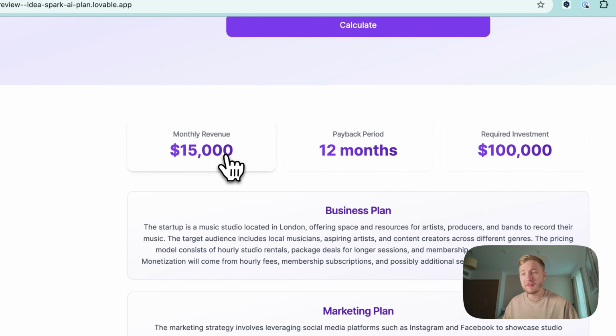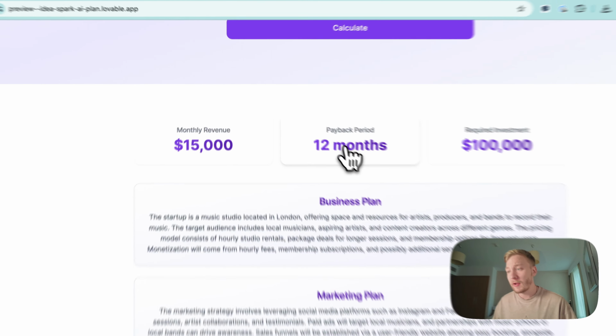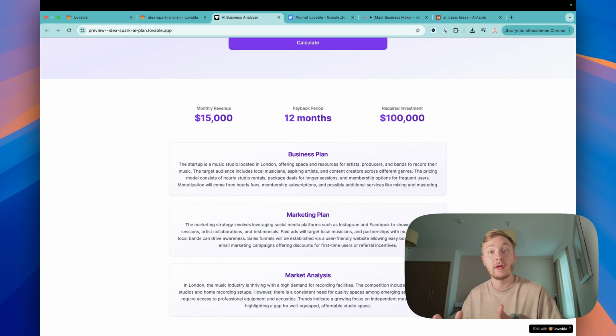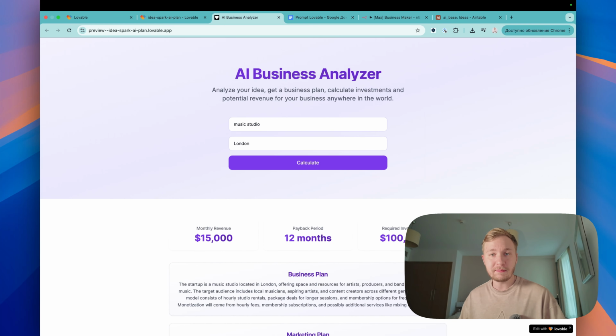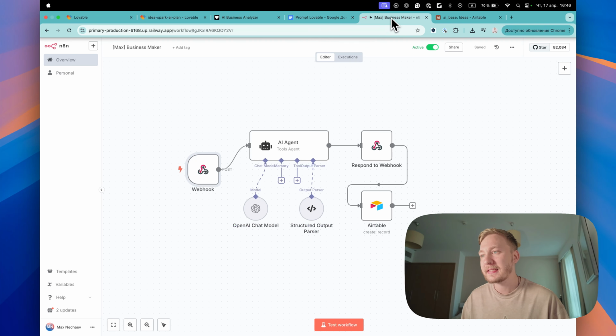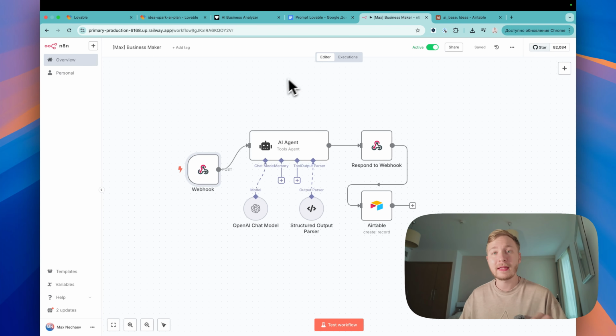Monthly revenue is about $50,000, payback period 12 months, required investment $100,000. We have business plan, market analysis. So you can pause and read it if you really want, but it's a really simple stuff. You can make whatever you want, whatever you need for your business, for your potential clients, or for you. And let me show you how I made this step by step. Really simple, really simple.